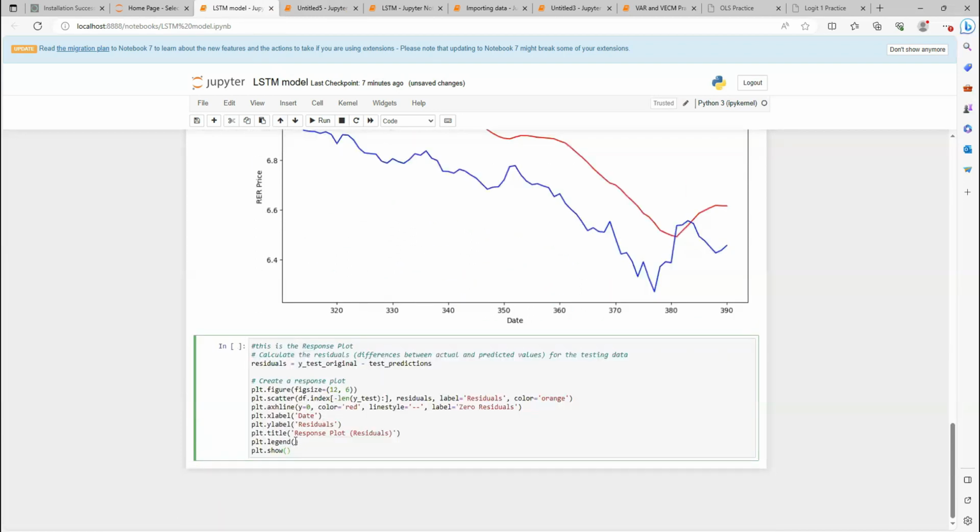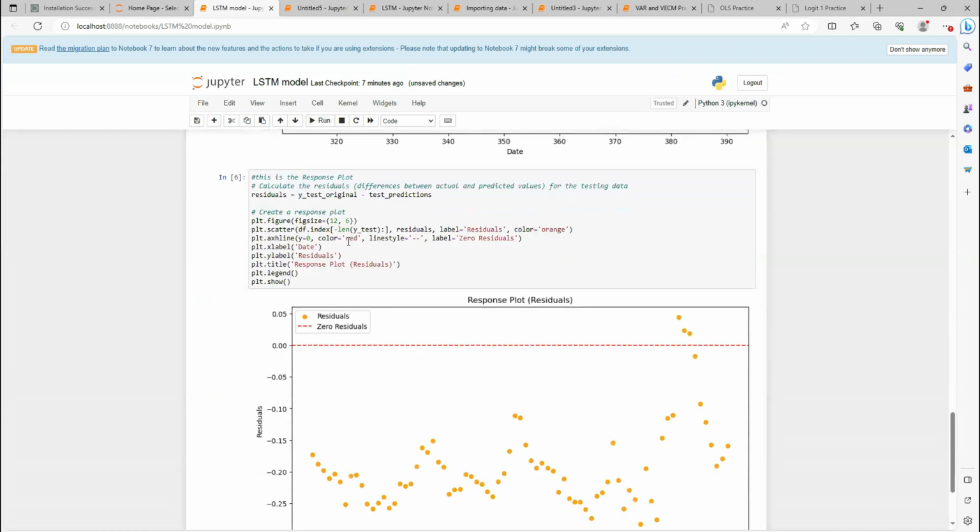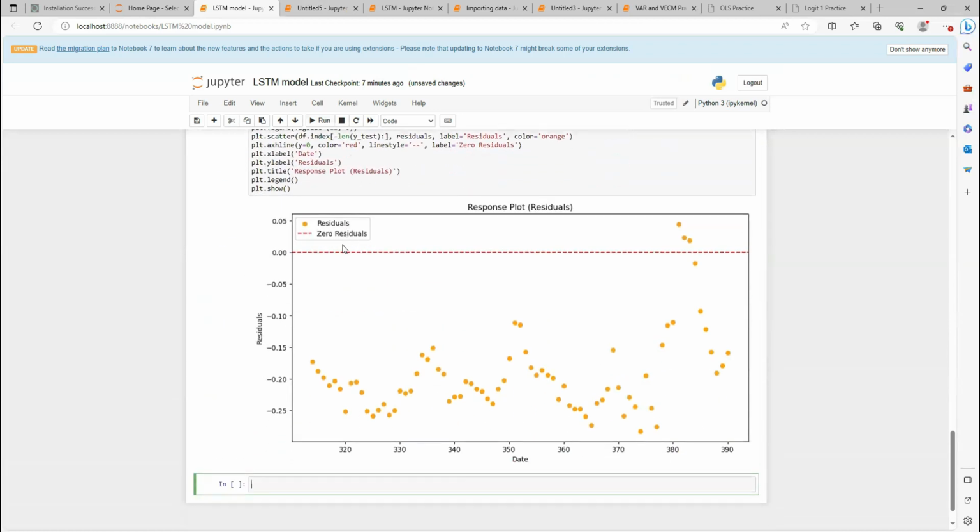This is another diagnostic, the response plot. Just click run. Everything should work. Well, we can see here, this is relatively bad results because we want the orange dots to be as close to this red line as possible, but they're kind of off. So it's showing that the model doesn't really have as high a predictive accuracy as we would like. So this is relatively a bad result.